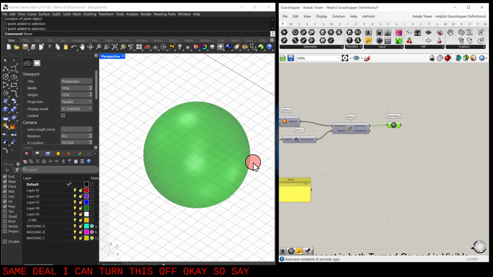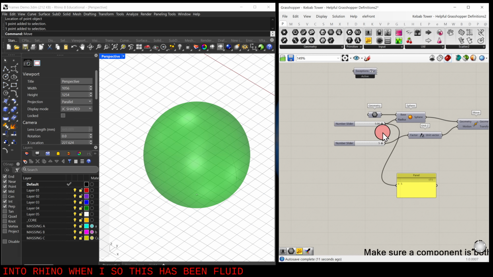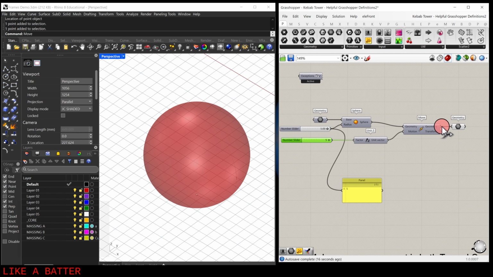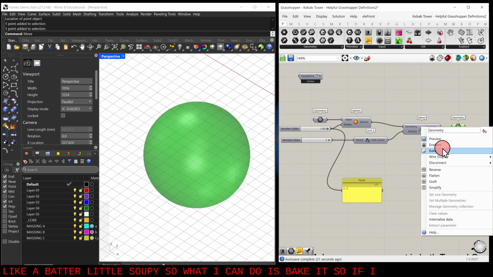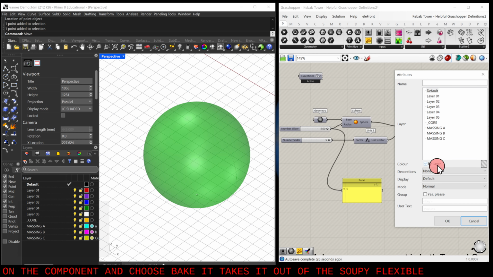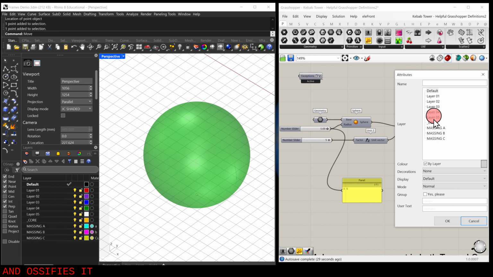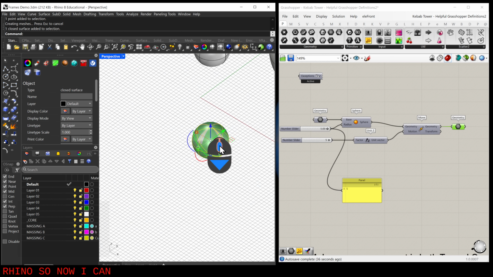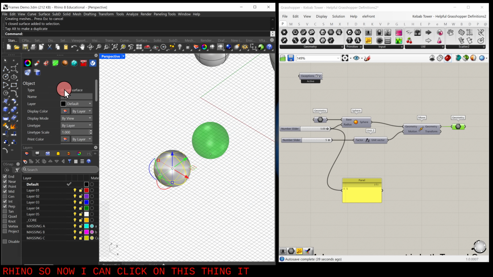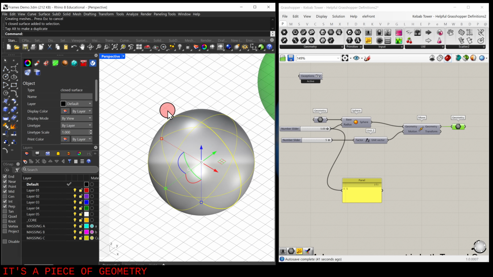Okay, so say at this point I want to go back into Rhino. So this has been fluid and flexible. One might say kind of like a batter, a little soupy. So what I can do is bake it. So if I right click on the component and choose bake, it takes it out of the soupy flexible mode and ossifies it onto some layer. It moves it from Grasshopper back into Rhino. So now I can click on this thing. It tells me it's a closed surface and it's a piece of geometry that I have in Rhino.